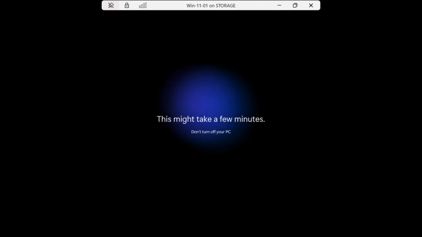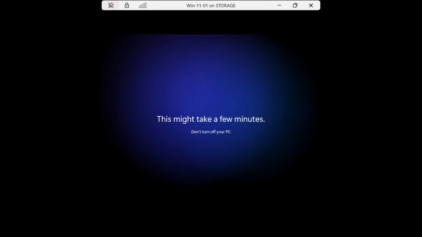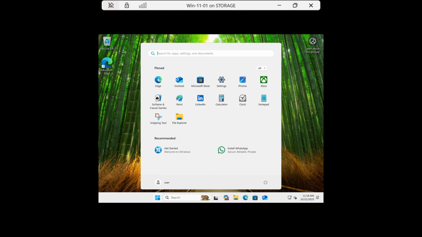Upon the first login of that particular user, it will take a little time to load all the settings because the desktop icons are created. All the apps are being created as well for that particular user. So we're going to pause the video right now and then we're going to come back once the desktop is loaded. All right, everything is loaded.